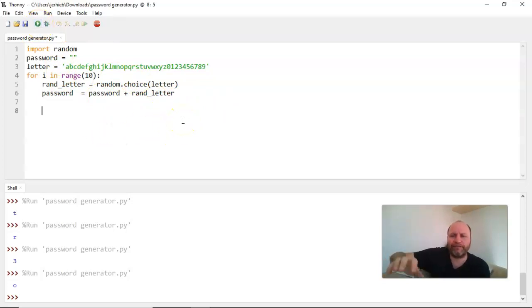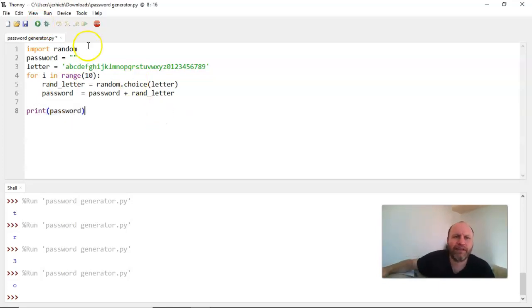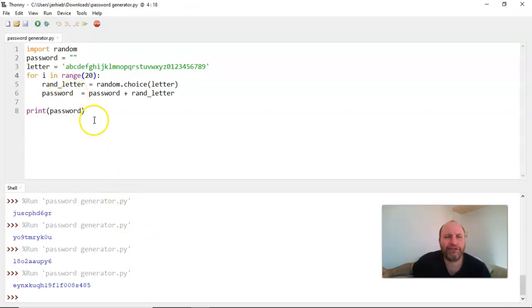So now if we have that and we come to the left, we're going to print the word password. So now when we run this, this should give us a 10-letter password. You can see that there's some digits, there's some letters, and it looks pretty random. All right, so now if we wanted to change it to a 20-digit password, we just have to do this and hit run, and slowly but surely we have a 20-digit password.